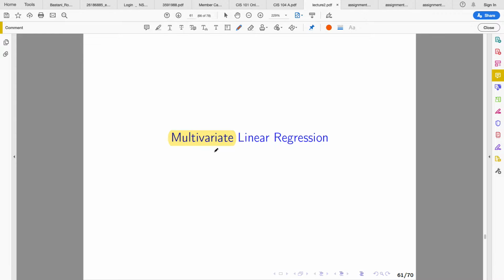Now we shall look at multivariate linear regression, and what this essentially is just telling us is you have multiple variables. That is, we have more than one variable. We have seen how we can develop a model for a univariate linear regression. Now let's see when we have more than one variable.